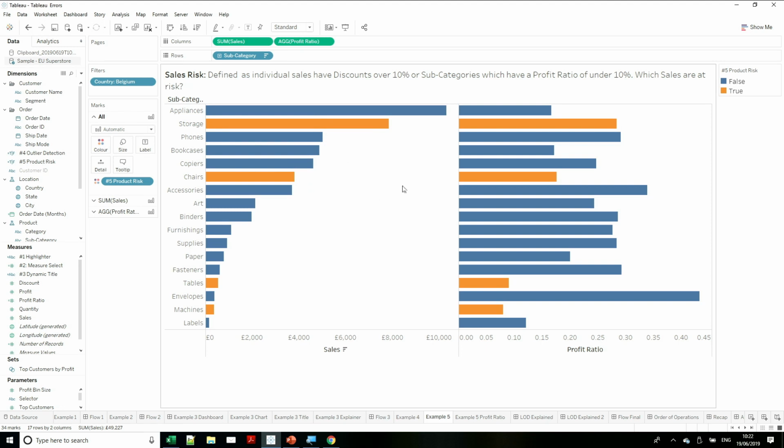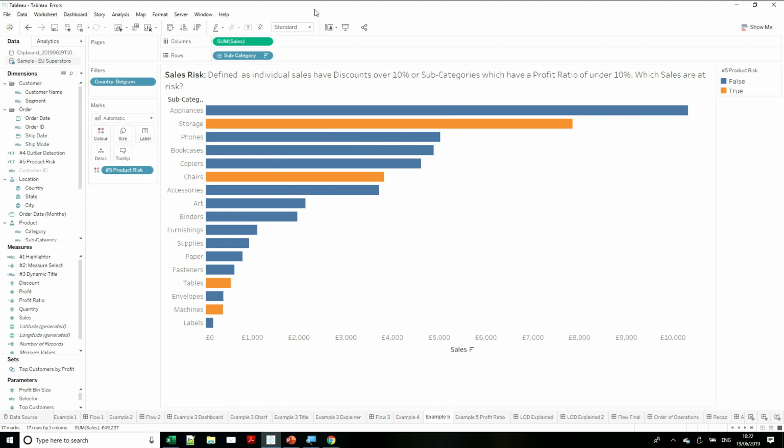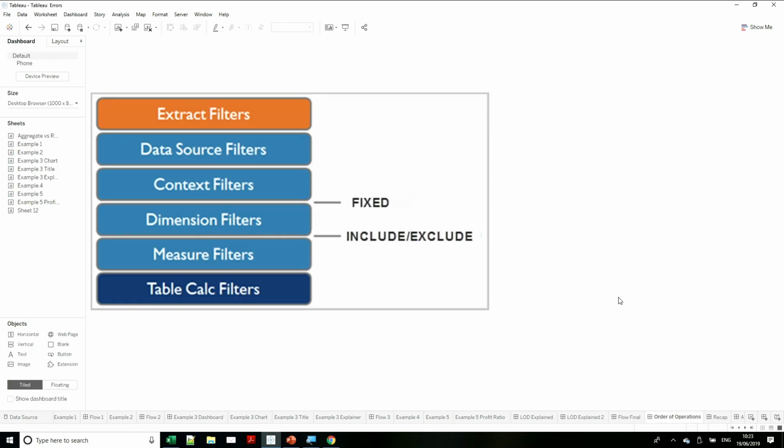This is broken. And the reason for that is that any filters you put into the filters area, when you're using a fixed level of detail calculation, automatically happen after the fixed level of detail happened. So our fixed level of detail calculates that subcategory profit ratio and feeds it into our calculation. Then we filter out the sales. And that means that we're giving our viewers the wrong information. And that's happening because of the order of operations in Tableau. And this is something that as you become more advanced in Tableau, you need to be aware of.